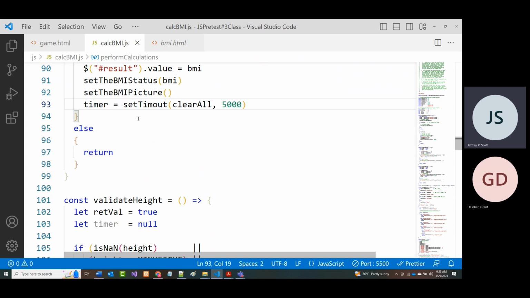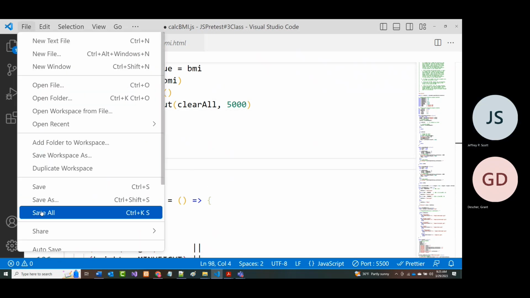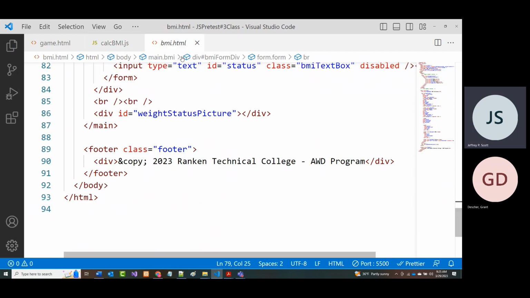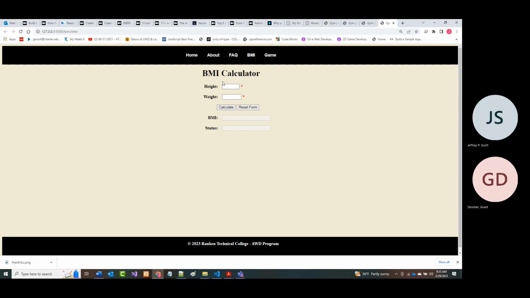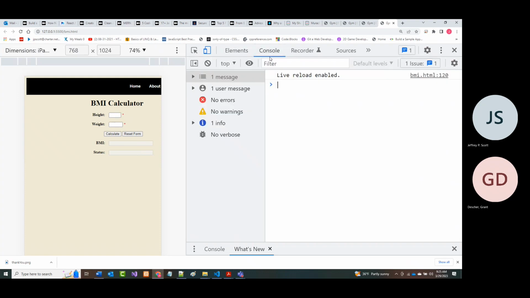Yeah, that would probably help. Set timeout. Okay. Let's try it again. Still not getting a picture. But it's telling me that everything is cool.